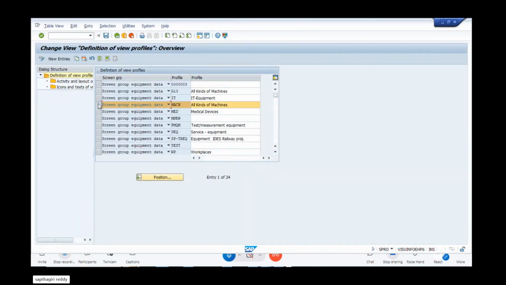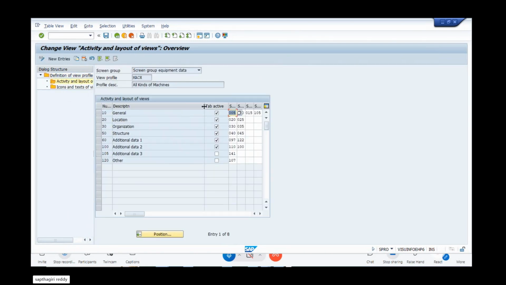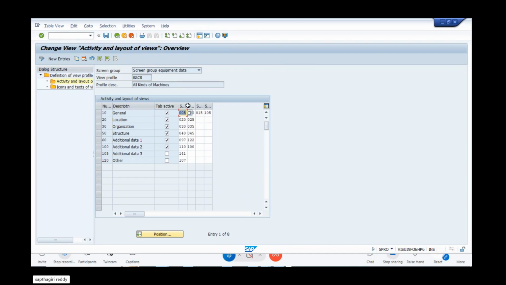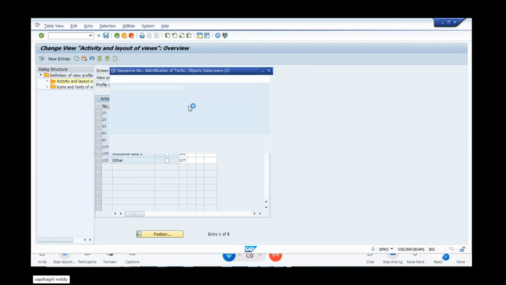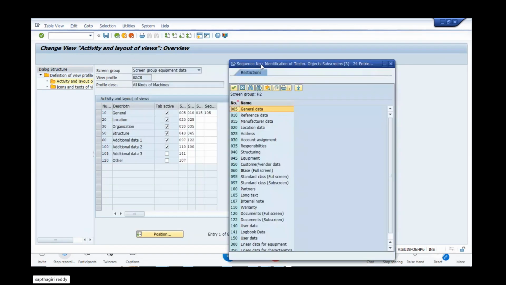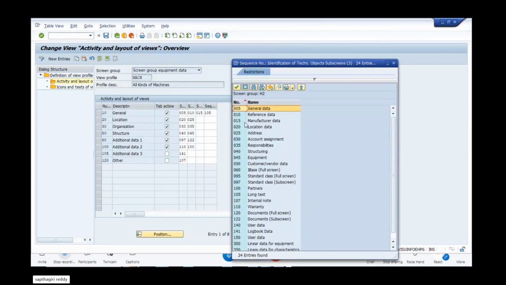Yeah, MACH, select this MACH, go for this activity and layout. Okay, over here, see, now where we were, how to design the screens. First question is, we want to go for existing screen groups. Okay, we can activate, that is a sequence. The first sequence is general data, reference data, manufacturer data, and the long text.